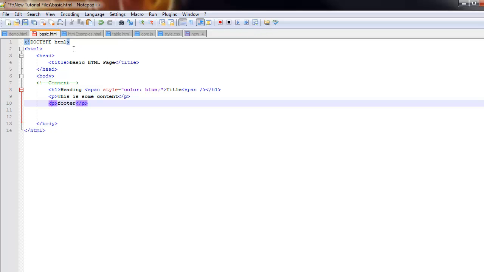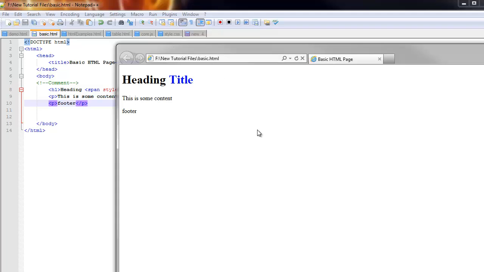Closing body, closing HTML. I'm going to save this and I'm going to go ahead and run it in Internet Explorer. And as you can see, heading, title in a different color. Then we have, this is my content, this is my footer. Really basic.